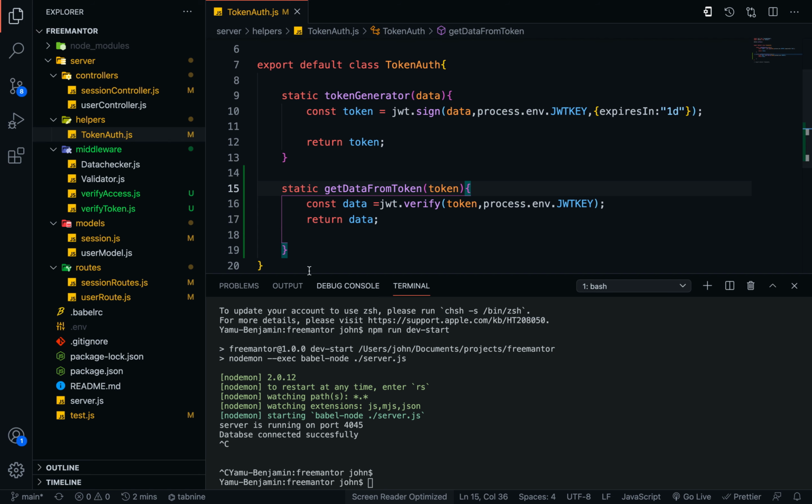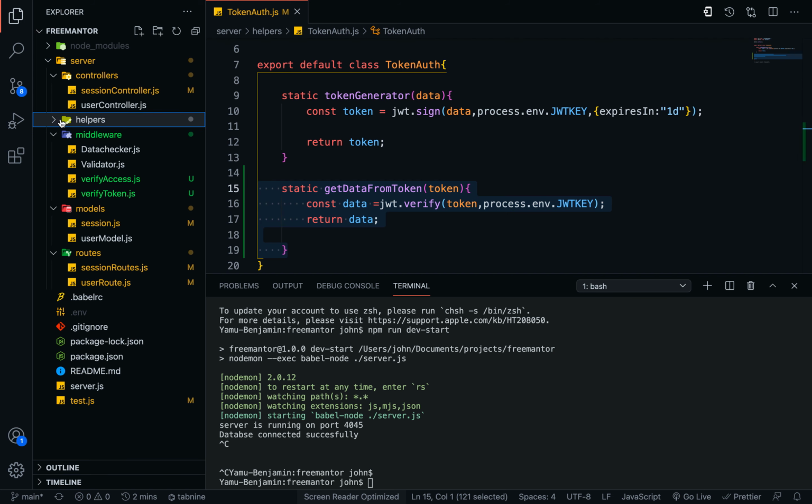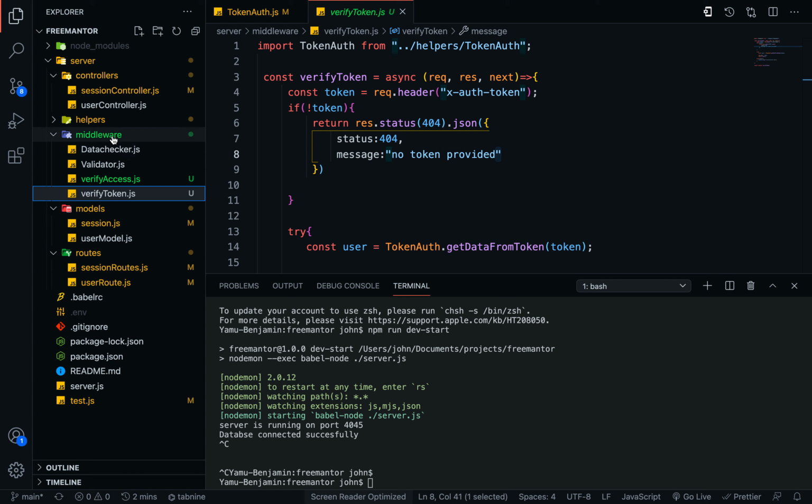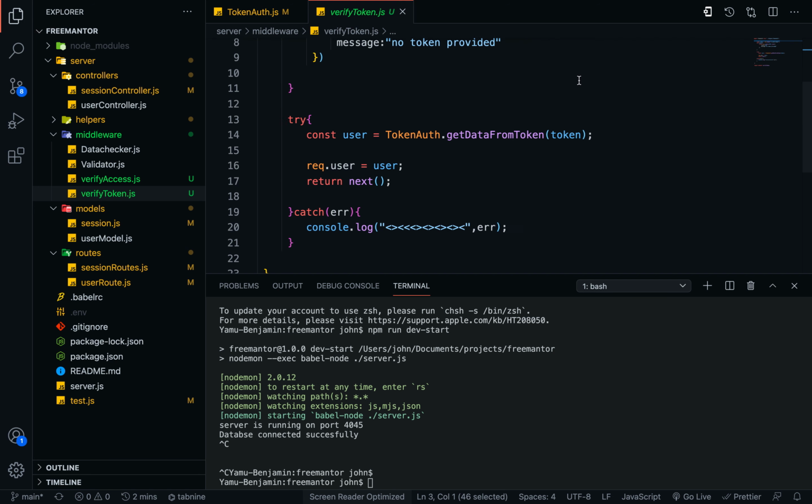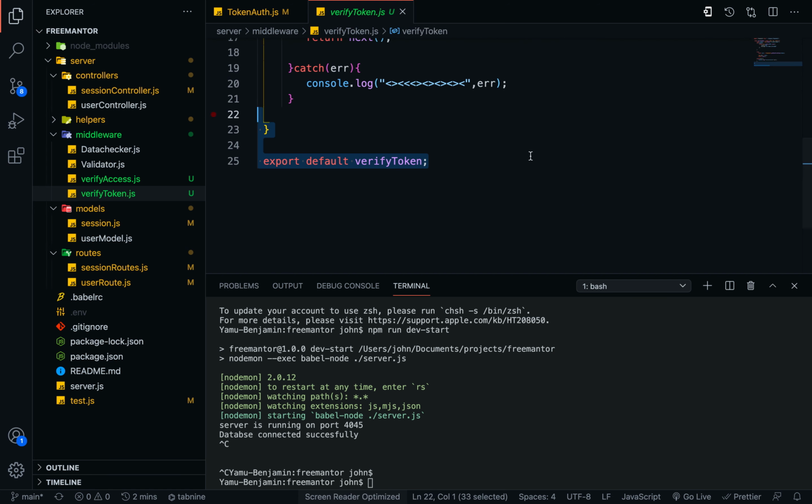So first of all, you have to create this function. After this, you're going to create a new file that verifies the token. So you're going to come in your middleware and create a new file, rename it as verify token. Then inside it, you're going to create a new function called verify token. It's just a string function. After creating, you also have to remember to export the function.